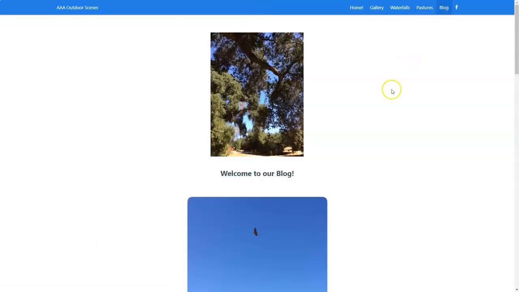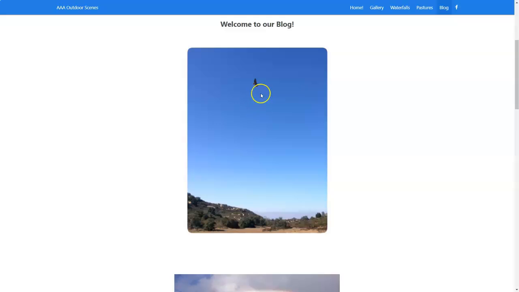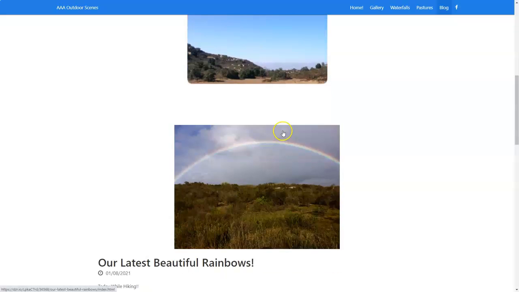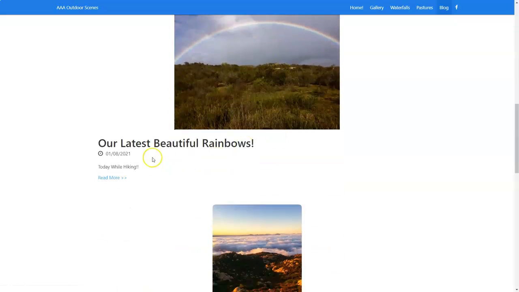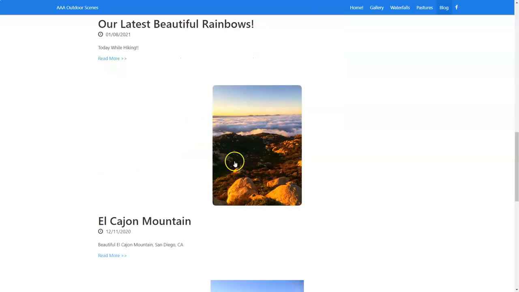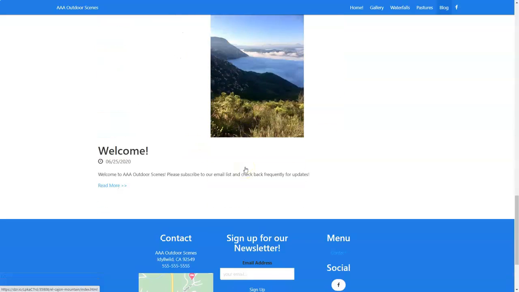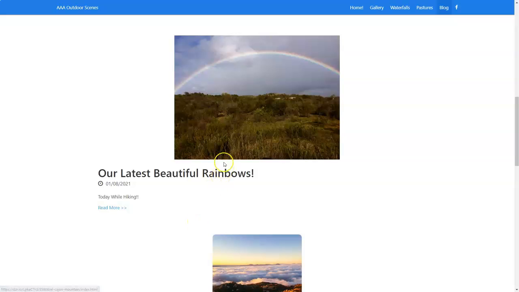This is the blog that we entered. Welcome to our blog. We have the featured image of the oak tree here. Then we have the hawk, and then we have our posts. So we have our latest beautiful rainbows. We have El Cajon Mountain. We have our welcome post. These 2 were preloaded. This is the post we just created.